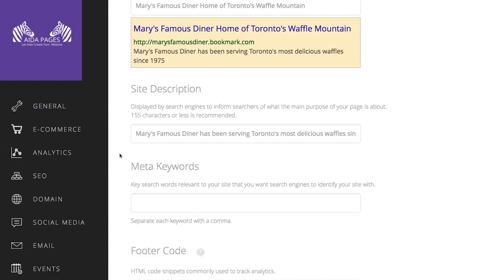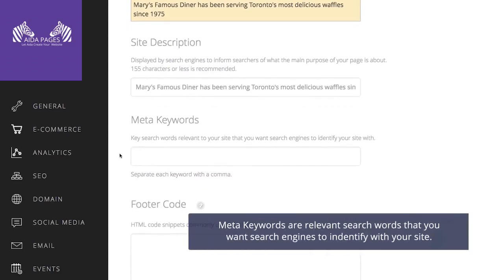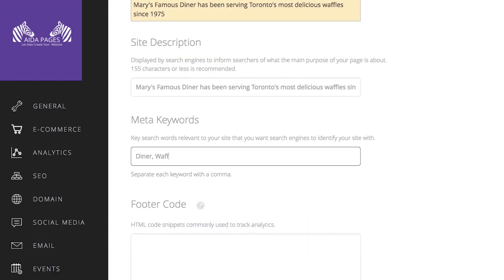Repeating these keywords explains to Google what your site is about so it can better understand it and suggest it in search lists. Next, meta keywords are relevant search words that you want search engines to identify with your site. Continuing from the example above, you could type in diner, waffles, Toronto, famous, Waffle Mountain, breakfast, brunch, and restaurant.